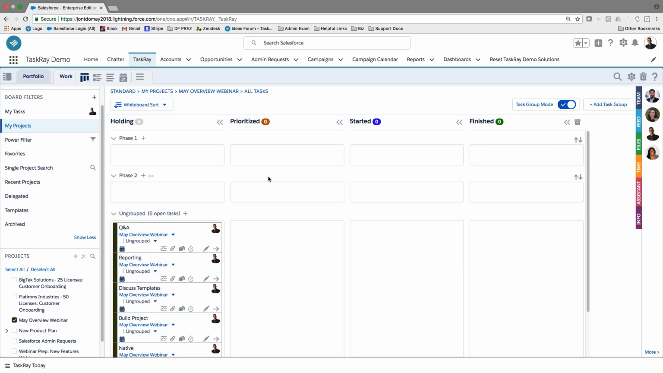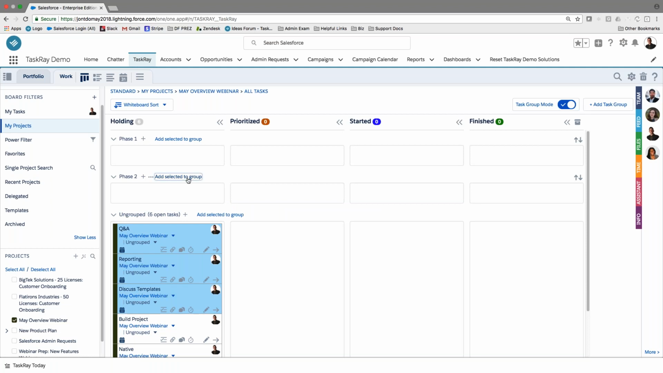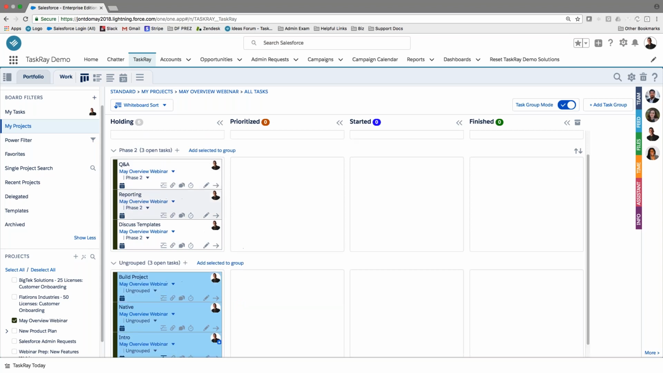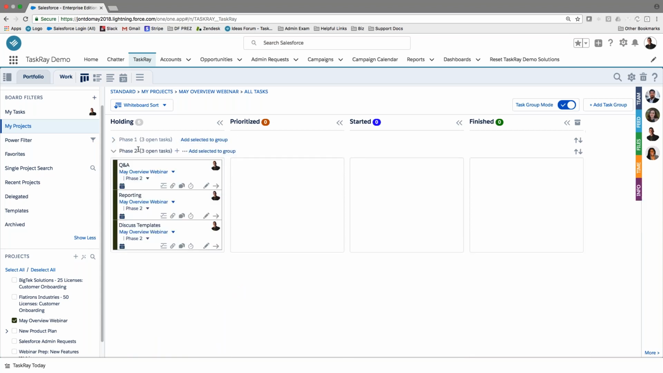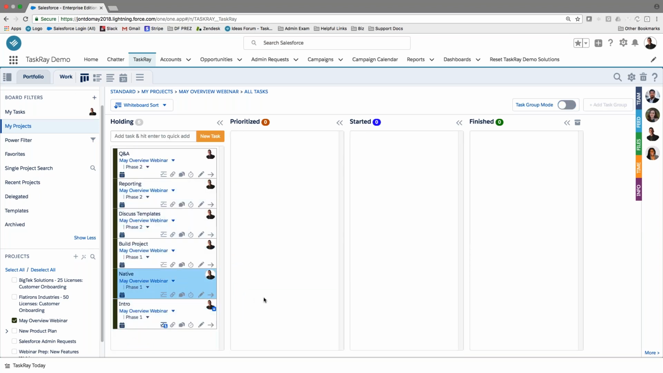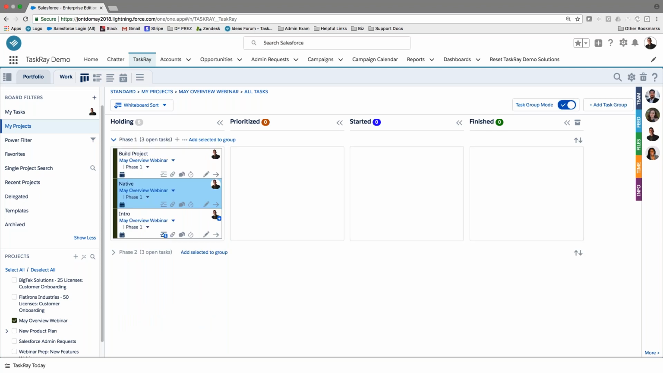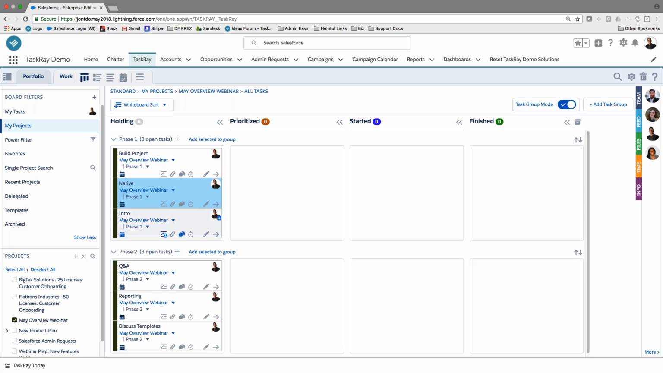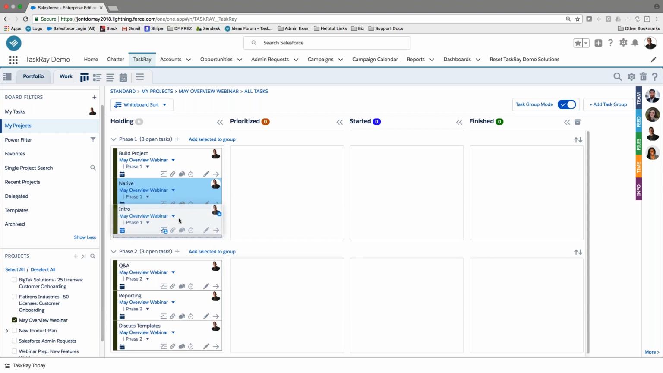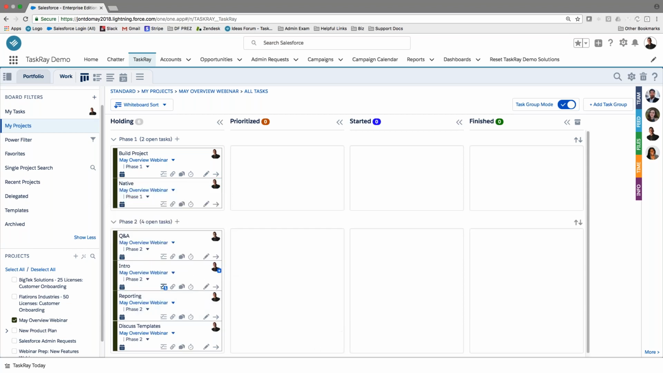But now I've got these individual swim lanes in my board where I can say, okay, Q&A and reporting and discuss templates all belong in phase 2. And let's say building the project and the intro and the native talk belong in phase 1. So now I've kind of segmented out my tasks, and I can toggle this on and off at any point. So I can still group them all together and visualize them this way, but at any point I can turn on task group mode and see each of the task groups, where the tasks are within them, and I can even move tasks between groupings, which is a pretty cool way. If you ever have tasks that for any reason may move into a different task group, it's very easy to do that.